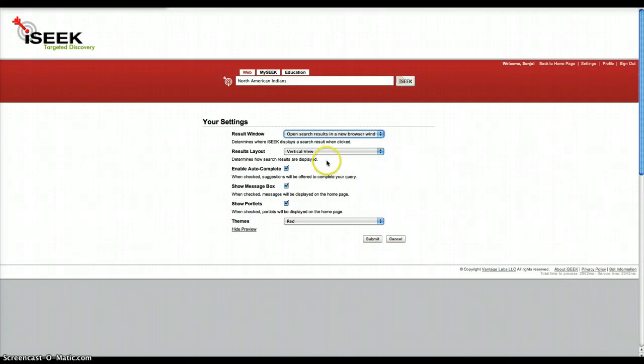The results layout currently is set to vertical, but if you set it to horizontal, then all that does is it moves the filtering from the left-hand side of the screen where it was before to be horizontal across the screen. There are a couple of other settings here that you can look at, showing the portlets or not.